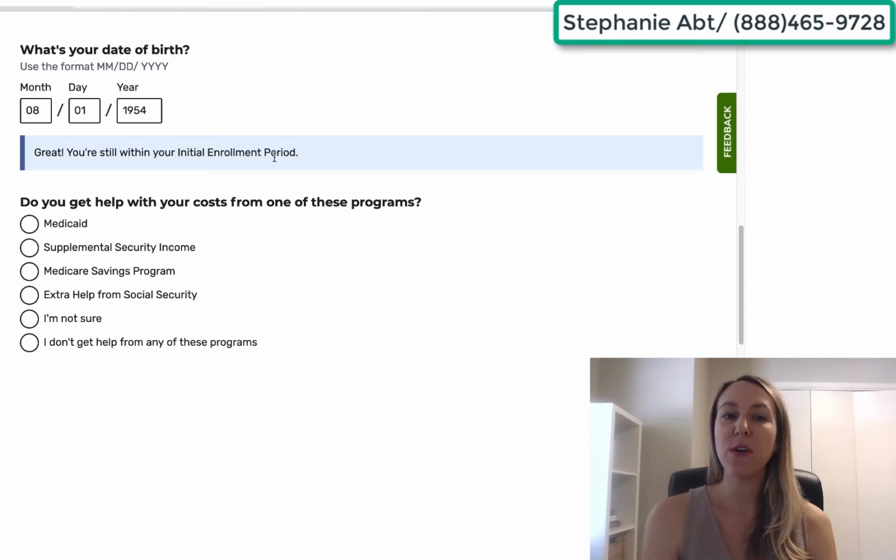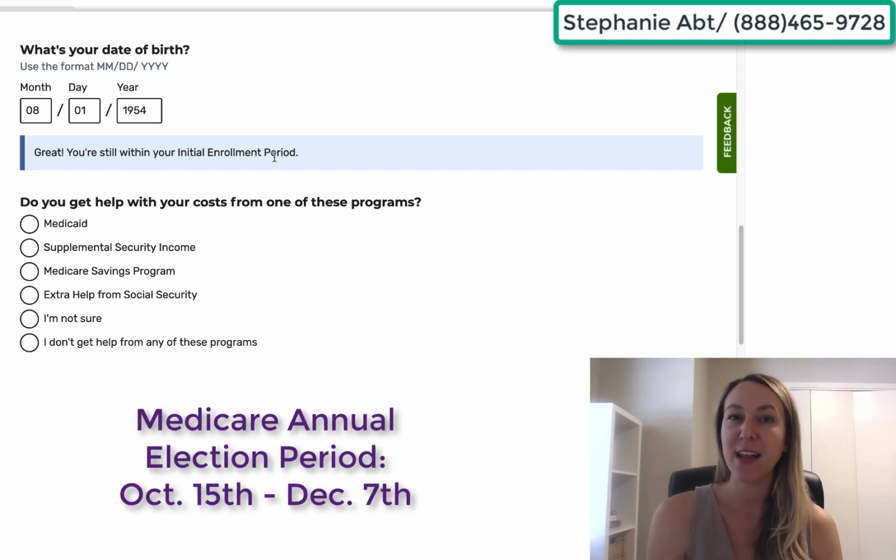And it will tell you about what type of enrollment period you're in, if you're in your initial enrollment period, or maybe it's the annual election period when everyone can shop their drug plan in the fall. That's from October 15th to December 7th. So during that time, October 15th to December 7th, you can hop on over to this Plan Finder tool and you can enroll in a drug plan for the following calendar year.